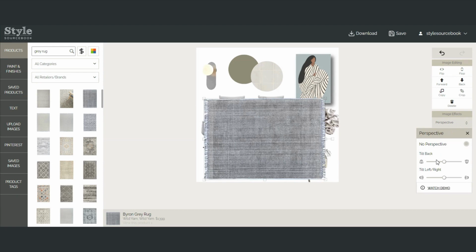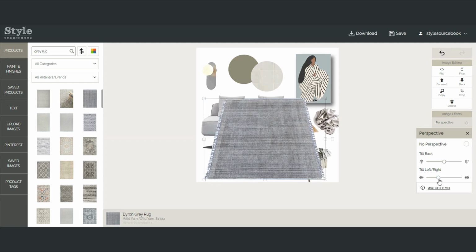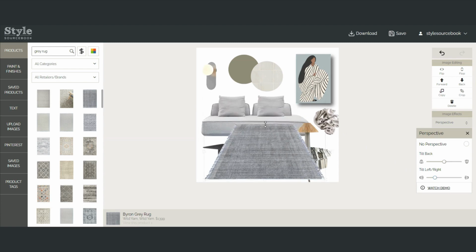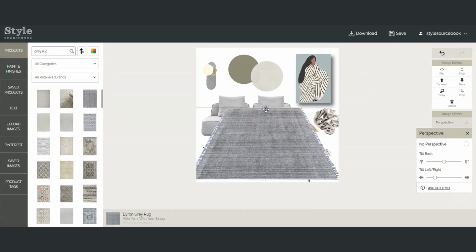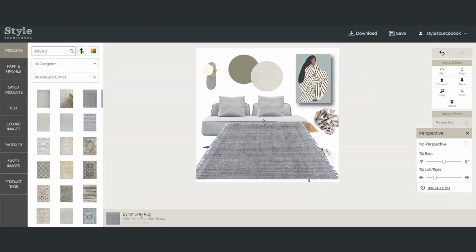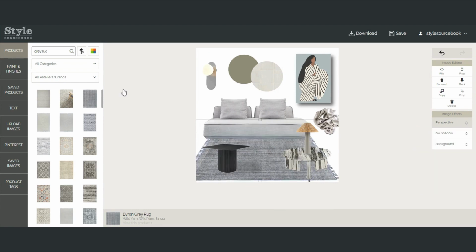You can use the tilt back or tilt left and right to move your product into the desired perspective position. You can also use the handles on the product to further alter the positioning until you're happy with how it looks. To ensure that your rug is at the back of the room, click on the back button to push it back like we've done here.